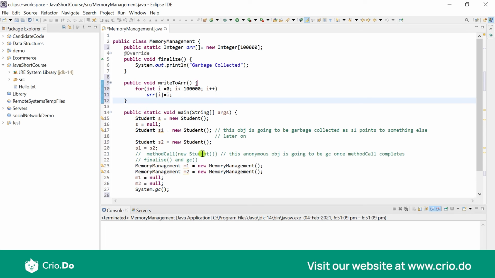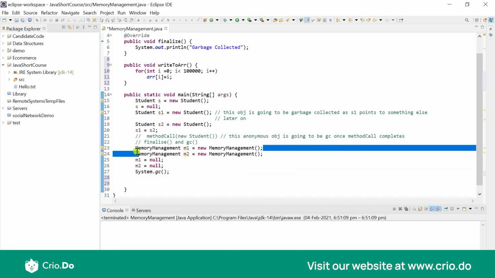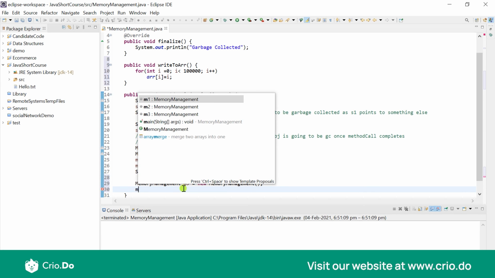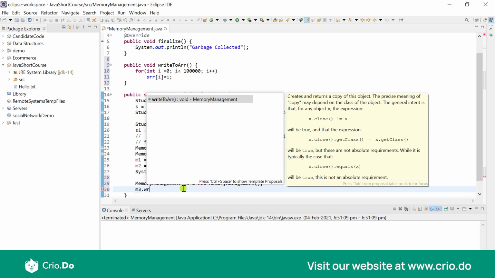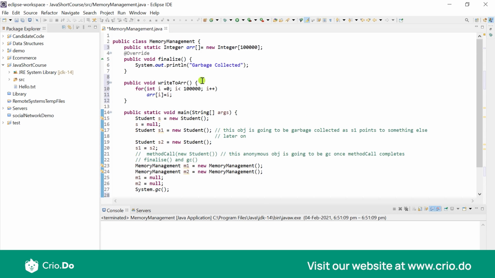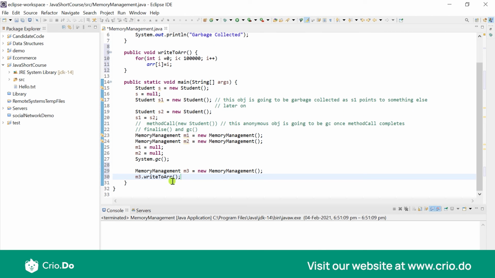And then I create a new object of MemoryManagement, let's say m3, and then I call m3 dot the writeToArray method. So what this is going to do is create this whole new array and write to this array for me. And then this is going to take a lot of space in the heap, right? And now once my program gets complete, you would not be able to see how much memory we have used just by creating this particular array over here.